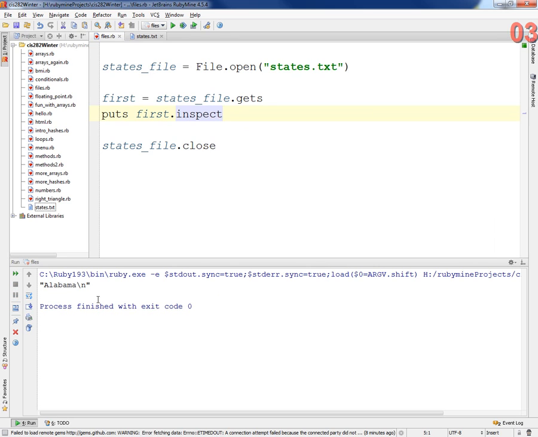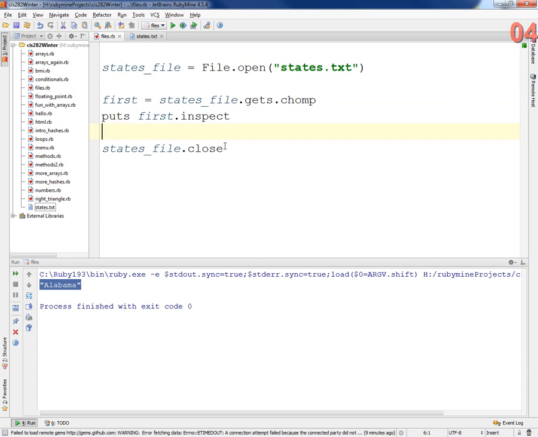Notice that I get this \n at the end. What does that represent? A new line, a carriage return line feed. So how did we get the data without that when we were just reading from the keyboard? .chomp. So we can call the .chomp on the gets method just like before, and that will read the file from the text file, chomp it, get rid of the carriage return line feed at the end, and now first has just the string without that extraneous data in it. So now when I run it again, now that's gone. Isn't that great? That's just wonderful stuff. Awesome.